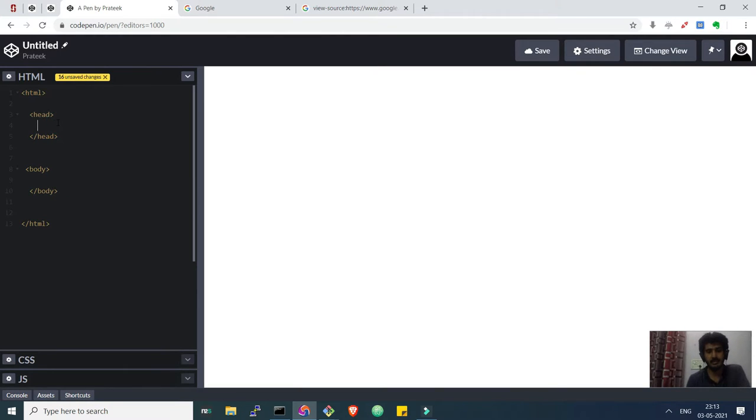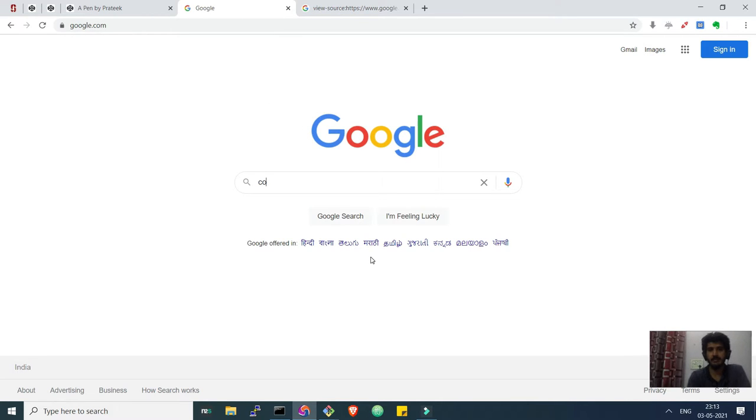The head tag is that part which is not visible in the page. All the visible parts that we can see will be written inside the body tag. So can you see this website name on the top, Google? This Google is not inside the page. It is a property of the page. It is telling some information about the page. So this we will write inside a head tag.